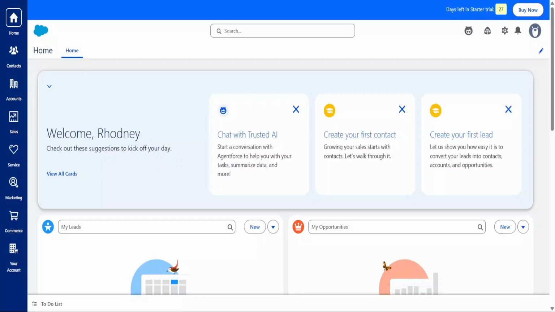In today's video, I'm going to teach you what is a record type in Salesforce and how to use it. Let's start at the very beginning. Log into your Salesforce account so you're on the home screen. From there, open your settings.